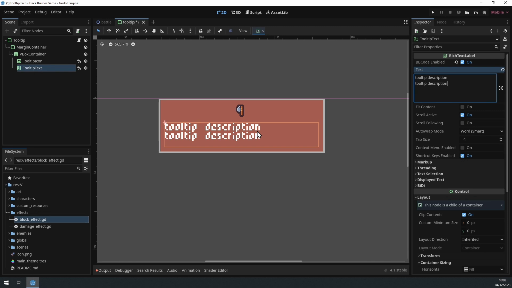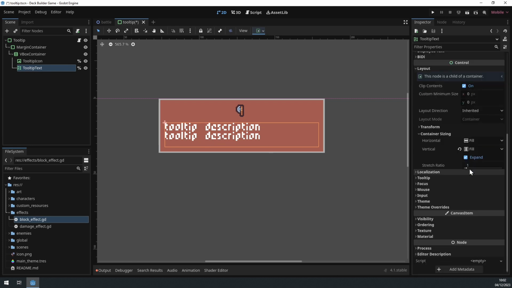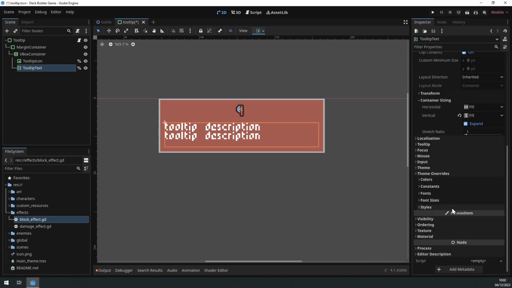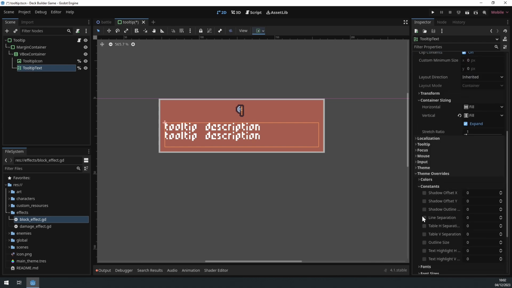Imagine if we'll have a card with multiple lines of text for the description, it looks a bit hard to read. So if we scroll down to the theme overrides and constants, we'll have a constant called line separation. And if we check this and start increasing this number, something like 2 looks much better in my opinion. I forgot to set it, so make sure to set it however you like or however you think is fit. I think for accessibility, it's a much better option here.